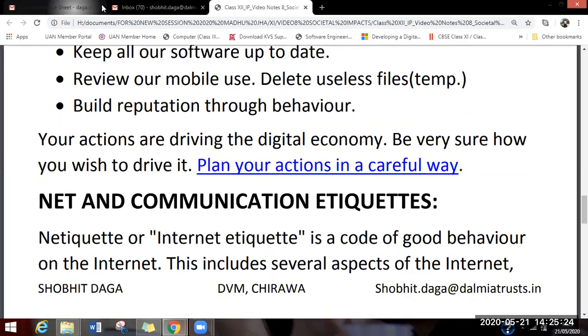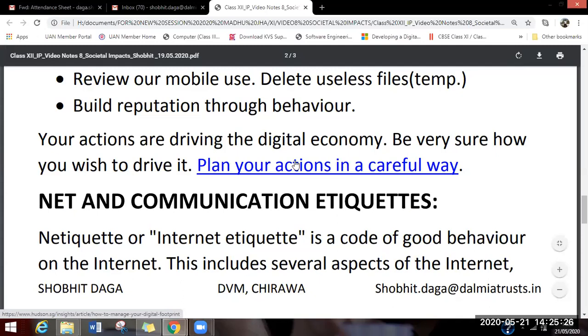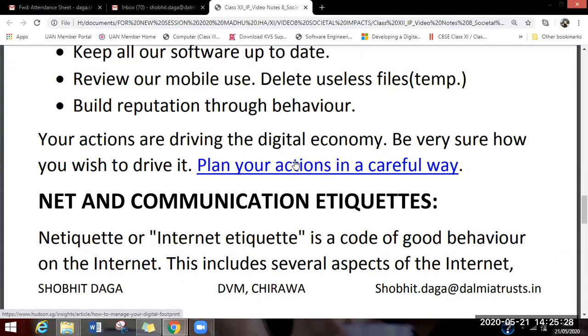How could you plan your actions? There is another way. There are a few tips over here. Go on this website, look for the different various answers that are present over here, and you can always change the ways through which you interact on the social media platform.